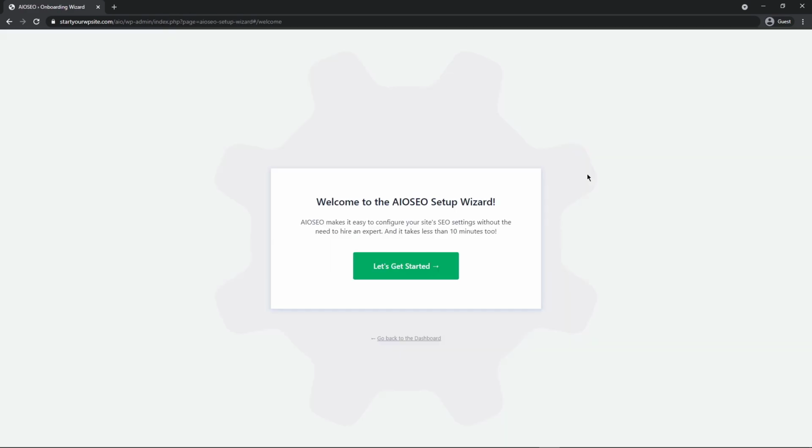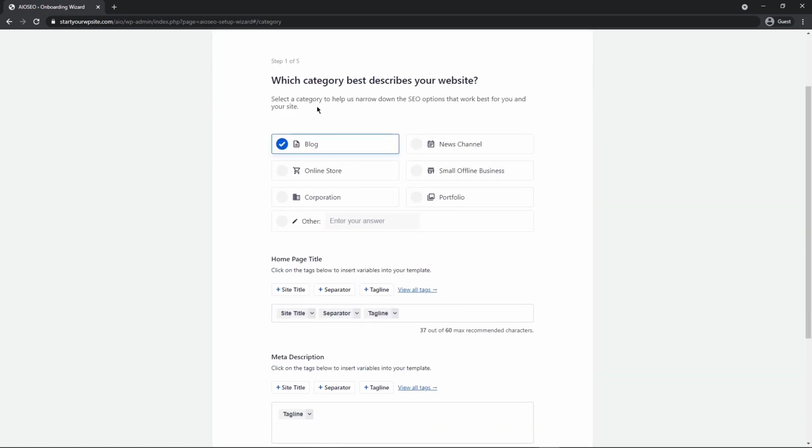Now, after we have the plugin installed, it's going to run a setup wizard here. Now, you don't have to use this if you don't want to. I'm going to go through it quickly here. So let's get started. It's going to ask you for the best category that describes your site. So for this example, I'm going to be using a blog, but whichever one of these makes sense for your website.